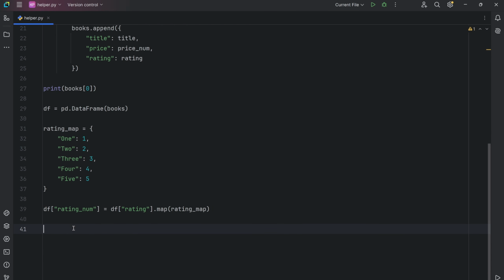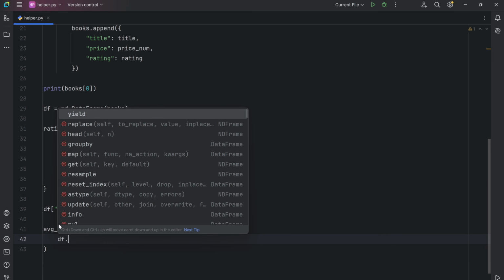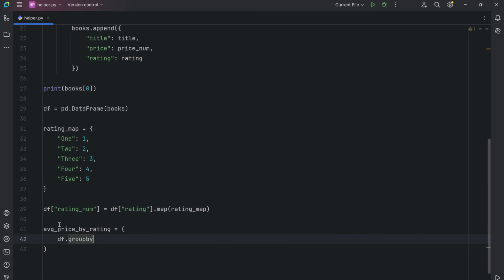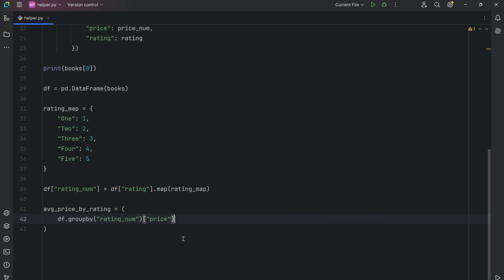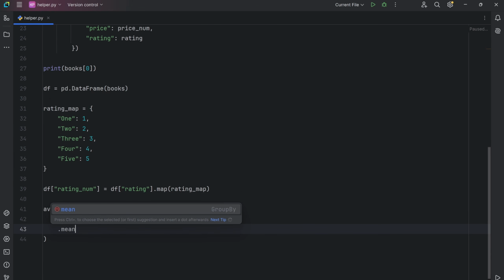And now let's get that average price. I'll name my variable average price by rating. So the first thing I need to do is group everything based on their ratings. So I'll write here groupby and group everything based on the rating number. And then I'm only interested in prices, so I'll write here the price column. What I want to do next is find the average value. So here I'll write mean, and this will give me the average value.